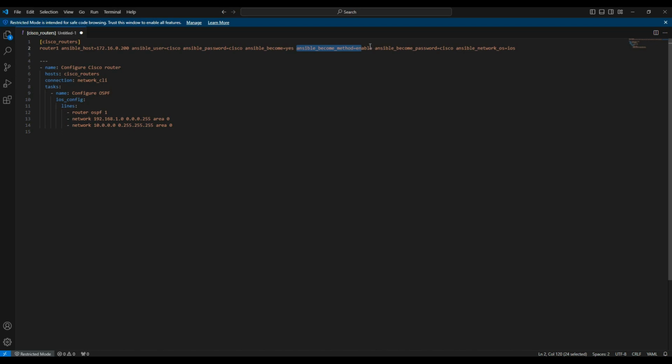So after the username and password are done, in order to go to the privilege mode, we are enabling this command by setting this flag to enable. Then we are setting the enable password here: ansible_become_password Cisco. This is the enable password that we are sending after enabling the command.